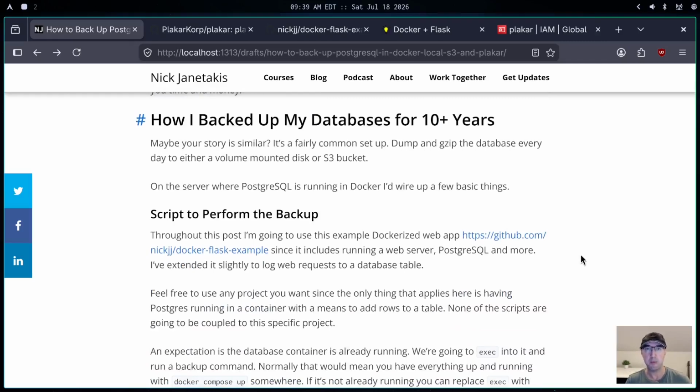Now, maybe super briefly, let me go over my backup solution for the last 10 years. Maybe your story is very similar. It's a really common setup: dump and gzip your database every day to a volume-mounted disk, or maybe an S3 bucket. That's the use case we're going to cover before we start looking at Plakar.